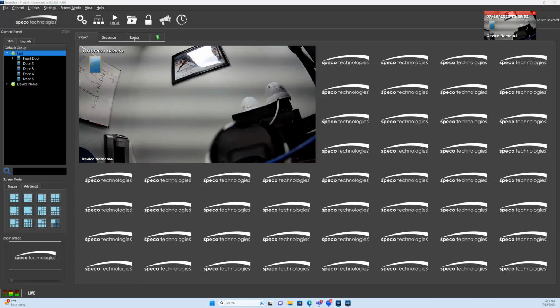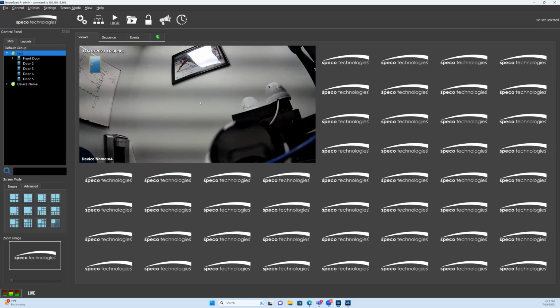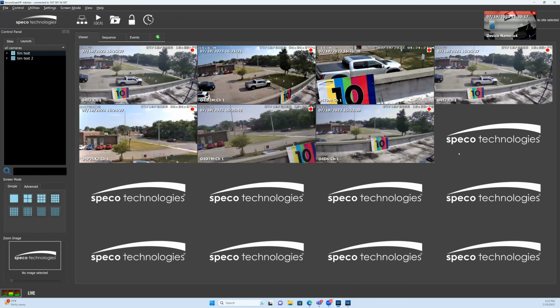So if you come here to the event tab, it would say access control, give you the username, and then the door got shut. And then it'll let you know who came in with their credentials as well. So that's one of the nice features about our access control. So you could unlock and relock doors with that as well. So any questions so far?